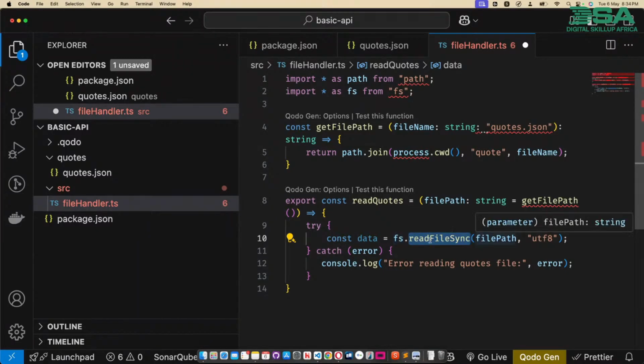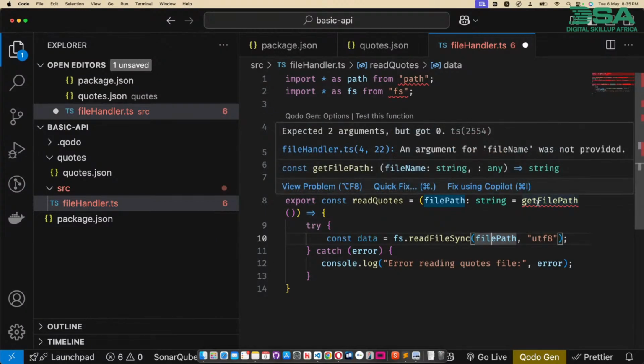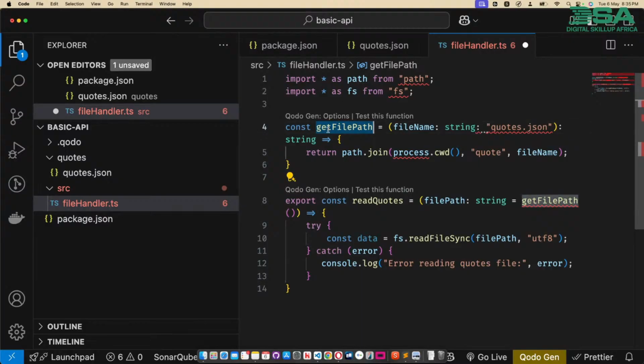All right. So now what we are saying is it should read from file synchronously. And this function expects to get a file path. And we know we are getting our file path from this function up here, getFilePath. And then it's expecting an encoding of UTF-8. Encoding is something else you can also read up on your own. I think it's currently beyond the scope of this class. I mean, it's a course entirely in itself.